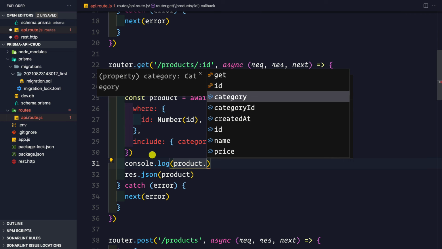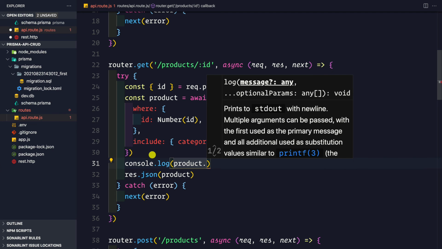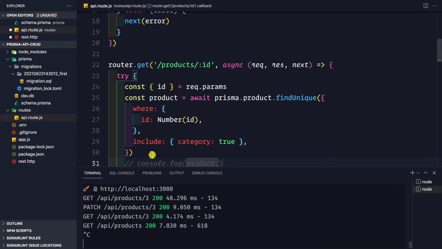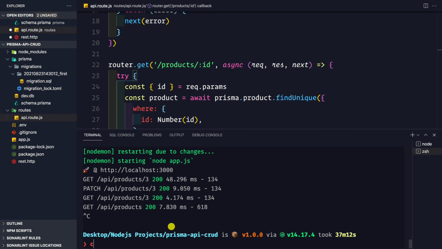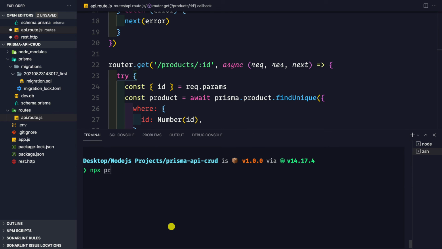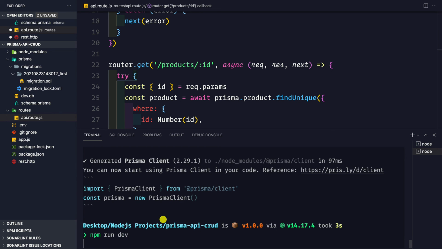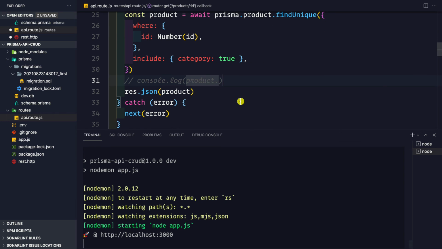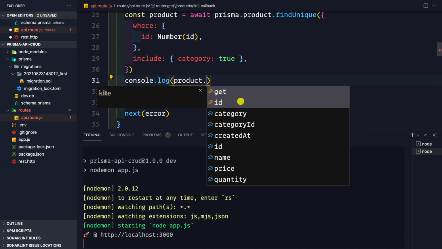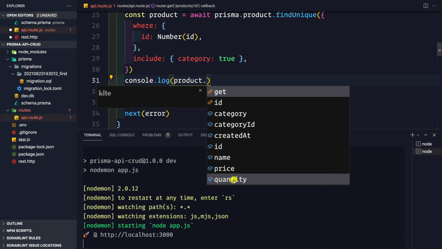Now to generate the definitions for the updated model again, let me comment out this line. We need to stop the application once again, and we simply need to issue one command, and that is called npx prisma generate, like this. It would generate the definitions for this product again. So let's press enter. This time we see that the client has been generated again, and if we do npm run dev again, and I use console.log product dot again here, this time we see that we get back the quantity as well.